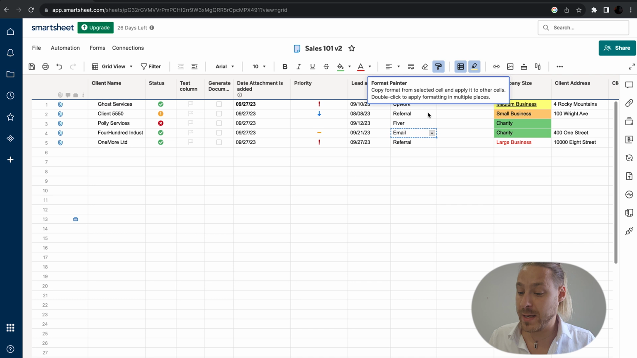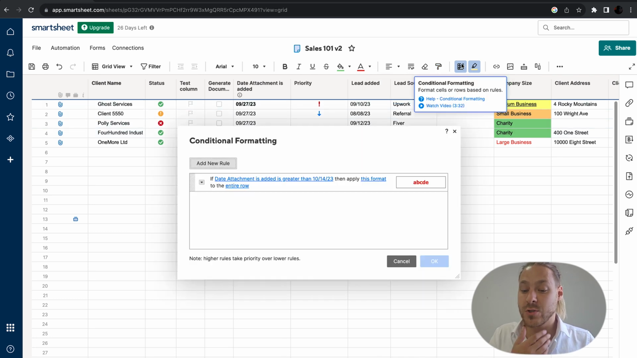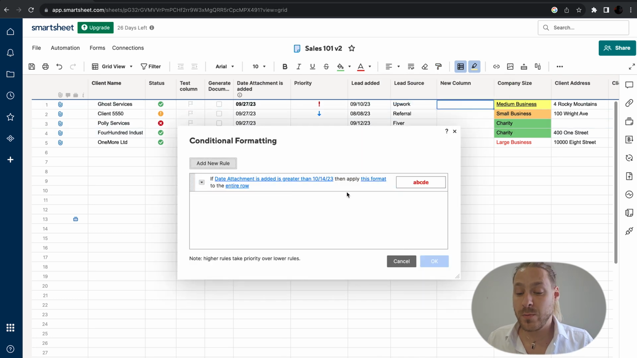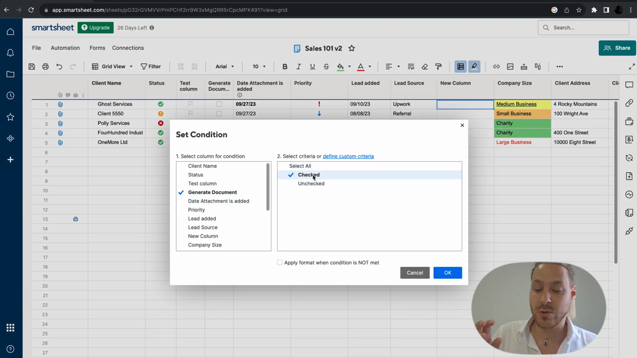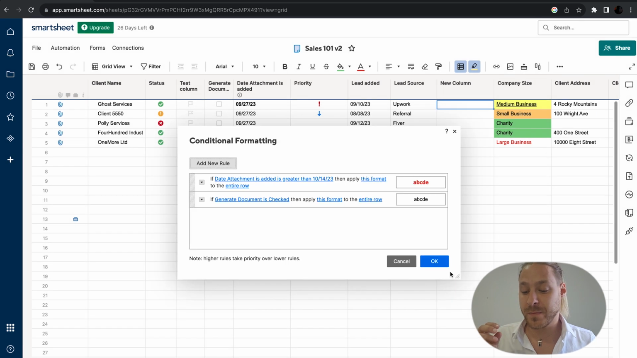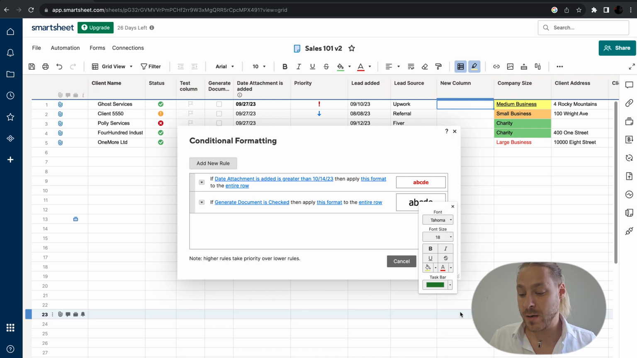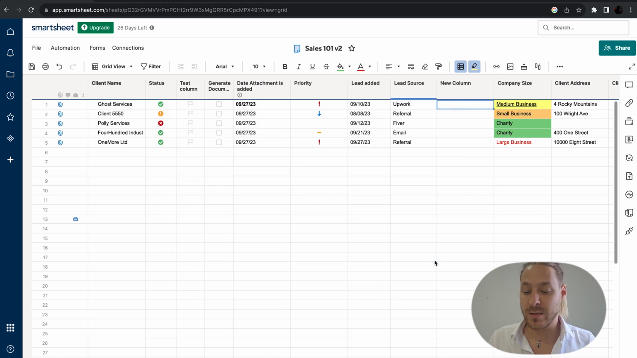Got the format painter. We have conditional formatting. Here we can create conditions, so you can tell certain things to turn into a certain font color. Let's choose generate document and entire row. Then we change the font. We'll make it bigger, and let's see what that does. Once we hit OK, this will change your specified conditions.